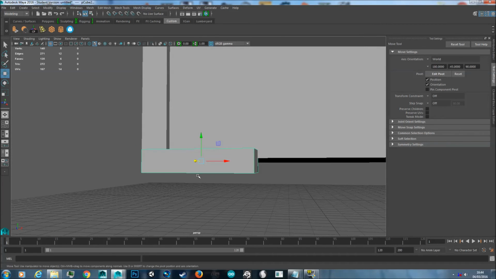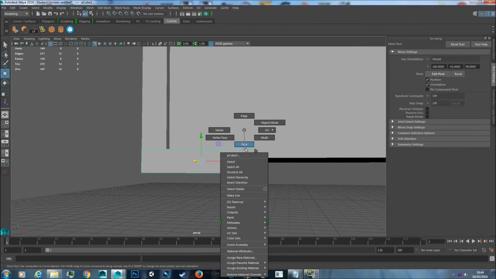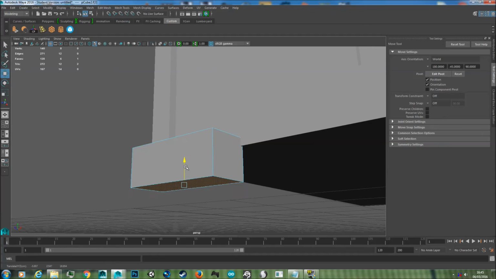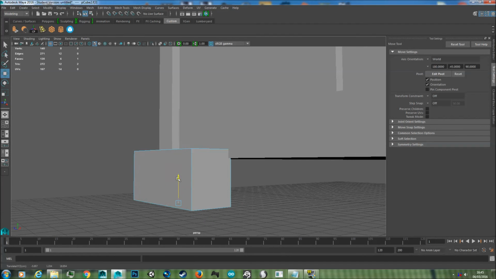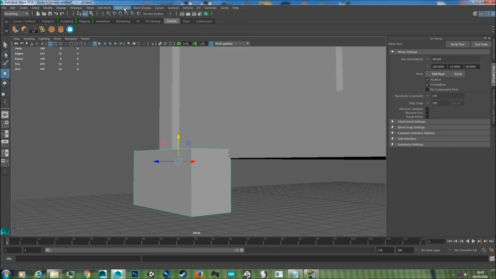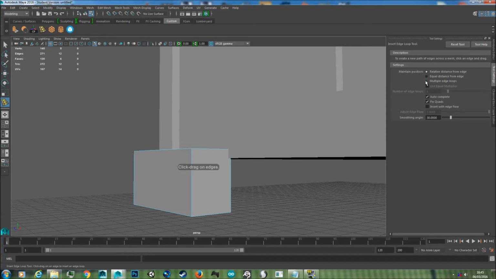Right, there's many ways to make steps, but I'm just going to show you one method in this tutorial. So you go to face, drag it down to where you want the bottom of the steps to be. Go back to object mode, go to mesh tools, insert edge loop tool. We're going to use multiple edge loops so they're the same distance apart from each other, and then we'll define how many steps we want. I'm just going to say about 5.